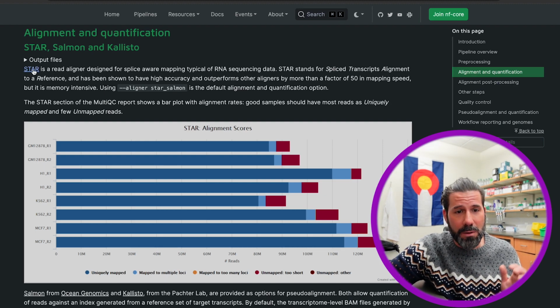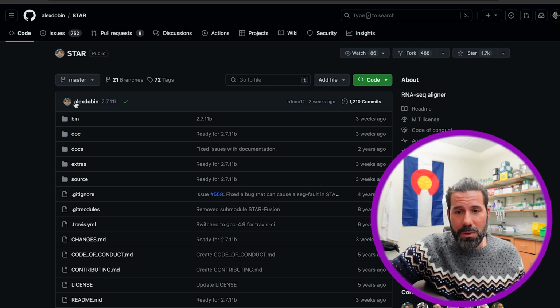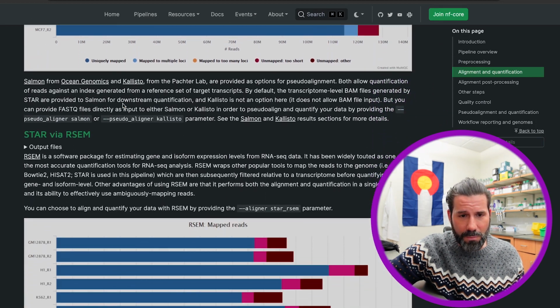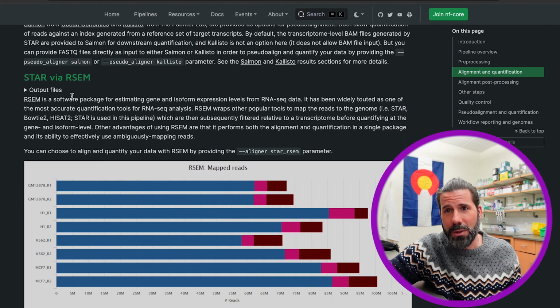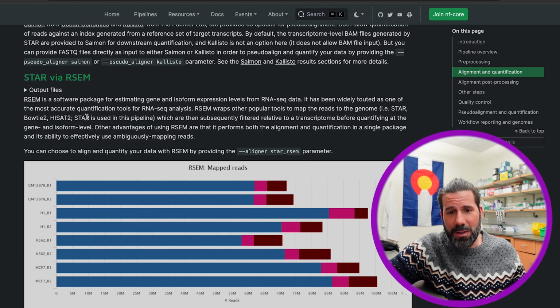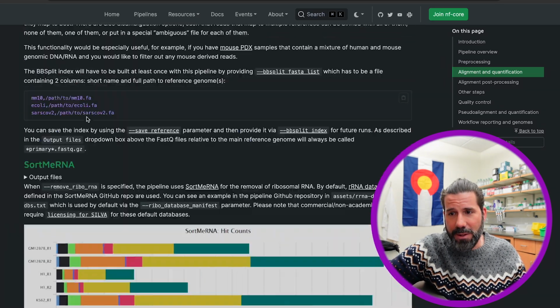Okay, well, what is STAR? You can click on that, and it'll go to the GitHub that contains that software. And then it'll even tell you, well, you could choose this other aligner. It's like a whole class in and of itself, and each pipeline has this.